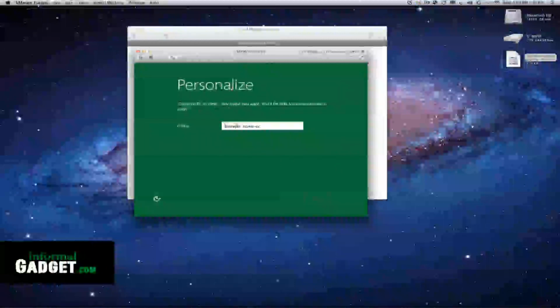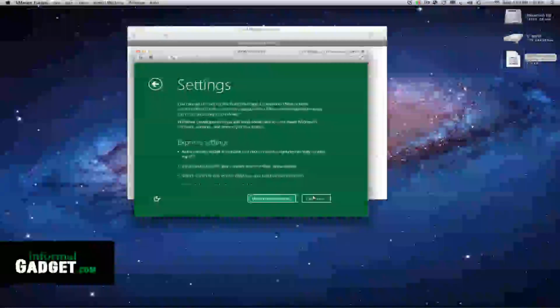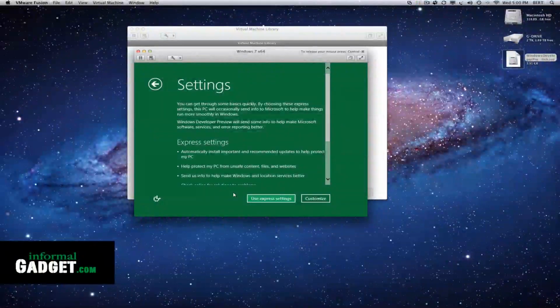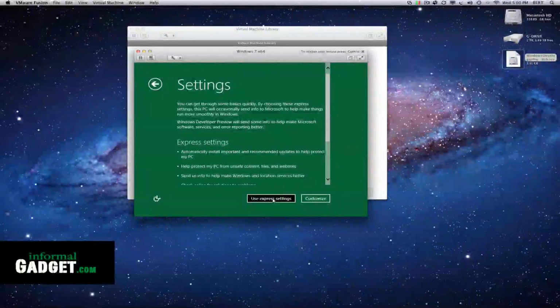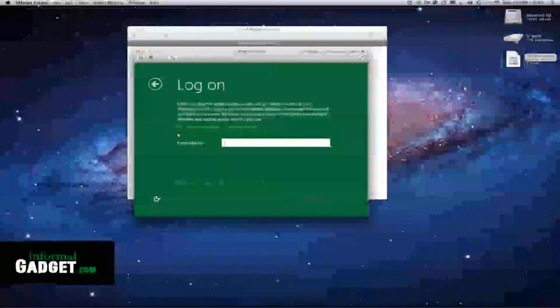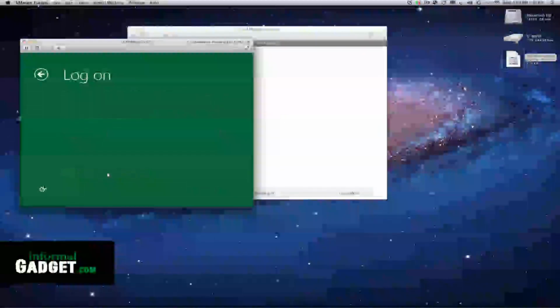Alright, so here we go. We got it installed. Now we got to personalize our Windows 8. So give our PC a name. I'm going to put Bert. And we're going to click next. Settings. Just for this, we'll use Express Settings. And then you could sign in with the email address if you want. I don't want to do that, so I'm going to click no.